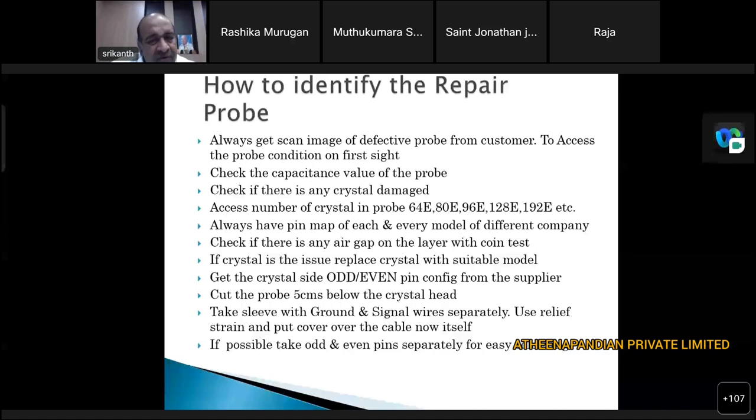Also, if you are using the old cable for a new crystal, cut the cable 5 centimeters below the crystal head. Usually wear and tear is there. When doctors scan, there is more pressure, so it's better to cut 5 centimeters and solder. Take the sleeve, and in the wire itself there will be two: one is signal, another one is ground. Separately you do all these things, solder quickly, and use a strain relief.